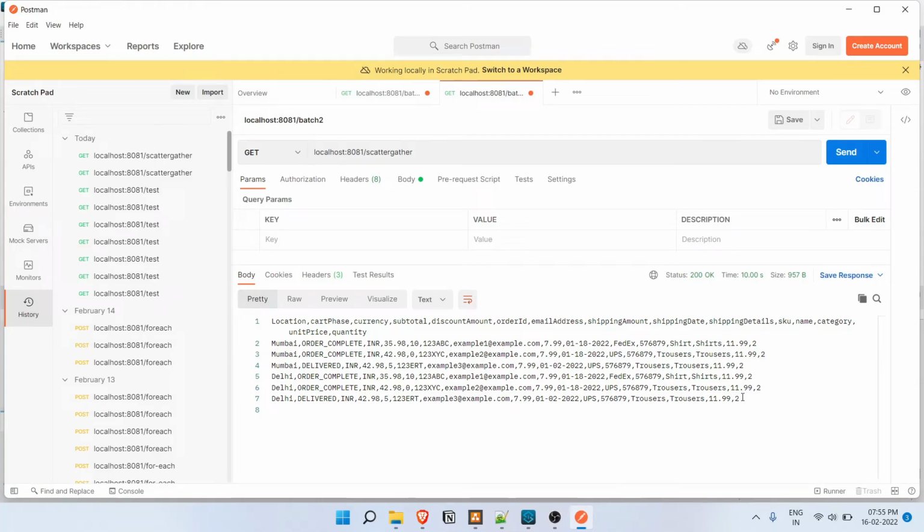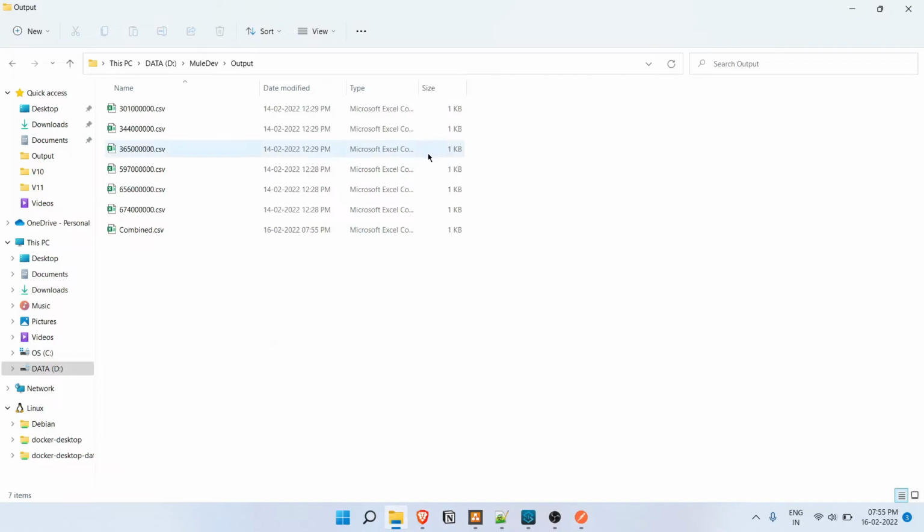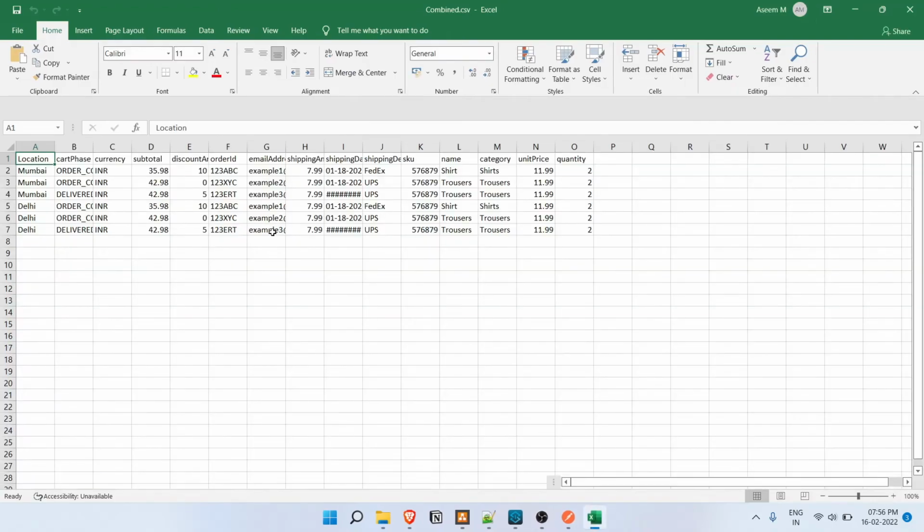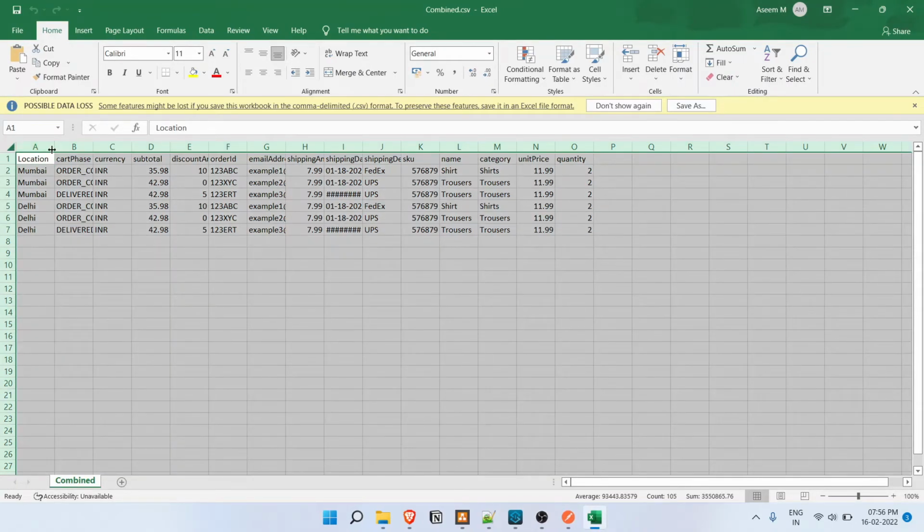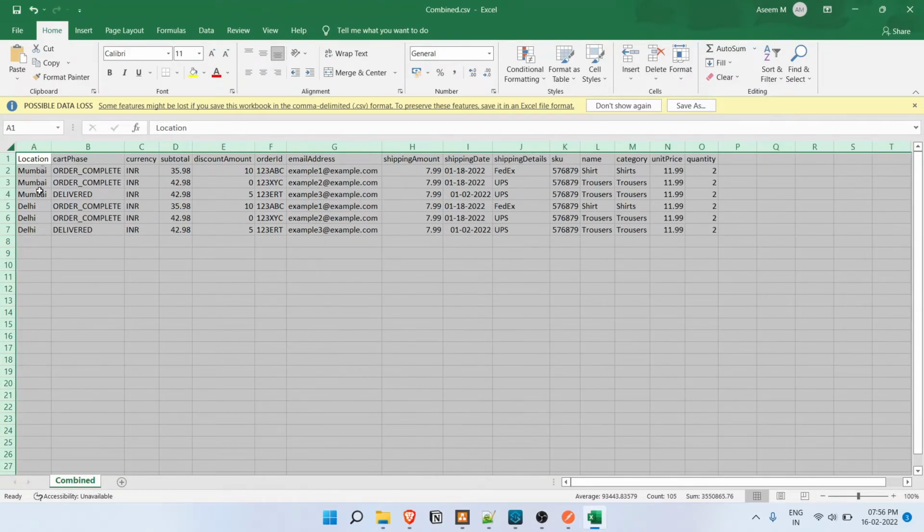So we can see the response here, and we should see the file in the output location as well. This is the file which got generated today. Let me open this. Perfect. So we have 3 records from Mumbai and 3 records from Delhi, and whatever data was there in the JSON is written to the flat file.